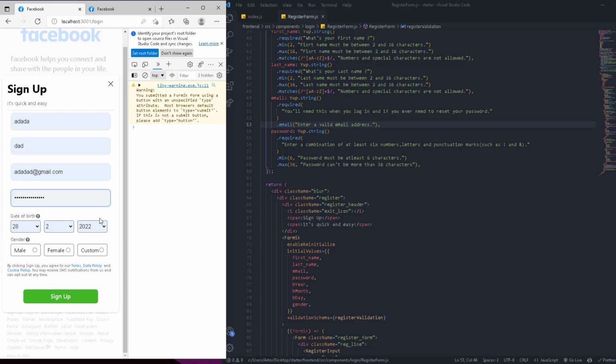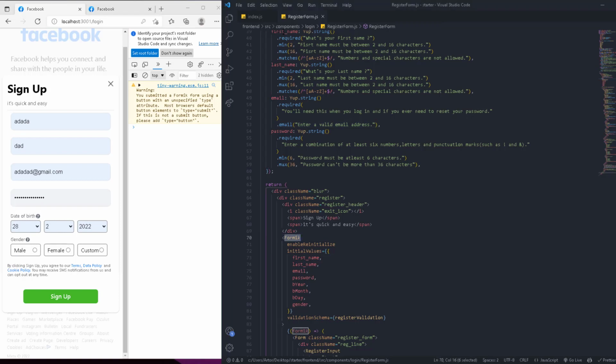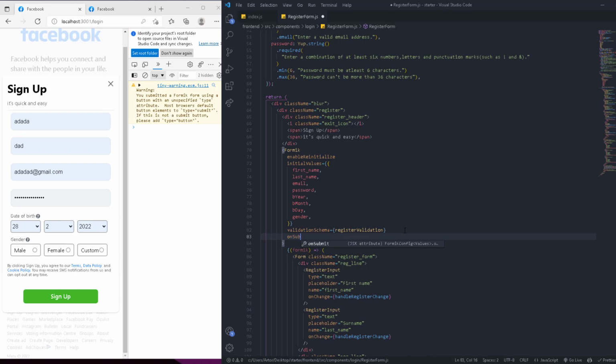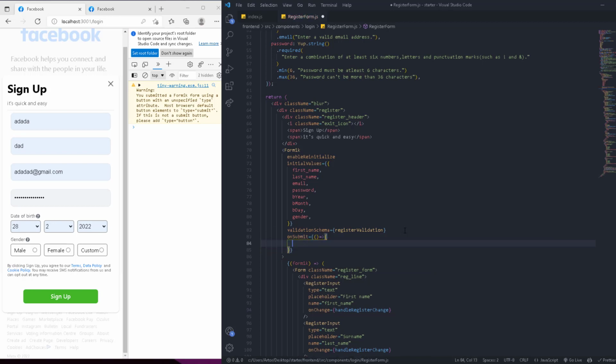So simply we're going to go to the form, the register form with Formik, and any form has onSubmit. Right here we're just going to have an arrow function, and first of all we're going to define the date right now. We're going to get the normal date, so let's call it currentDate, which is going to equal new Date. So now we have the current date.